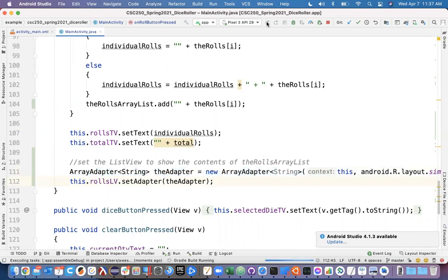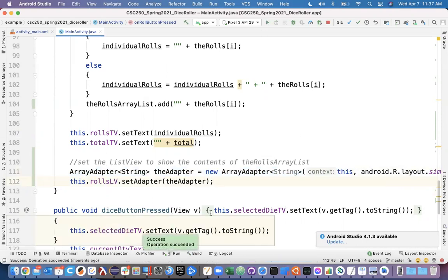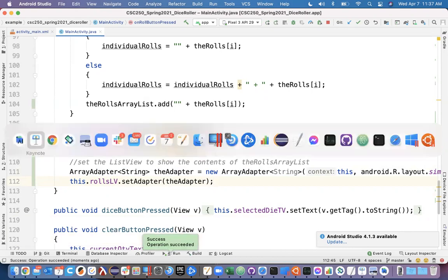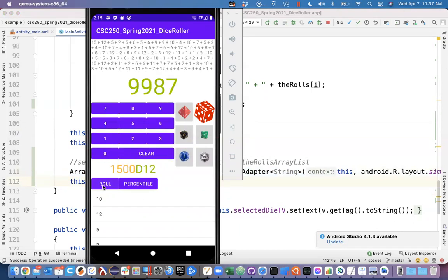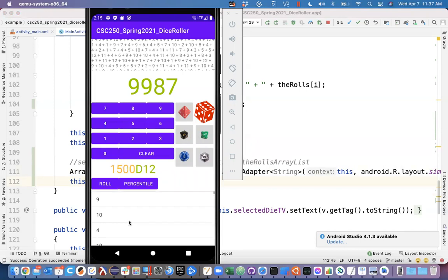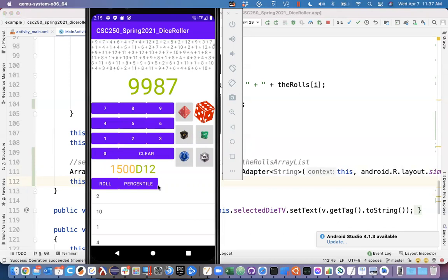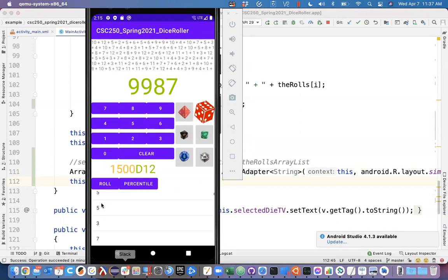I'll go ahead and run this again. And we'll go ahead here. I'll just do 1500 D12s. We'll roll. So there's those things there. We notice this thing scrolls quite a bit, but now I have those individual roles down here. All right, so I have it in two different formats. We're going to say that maybe this one is easier to look at.